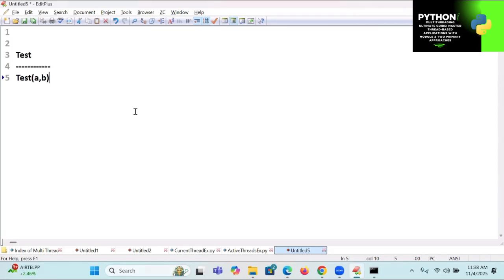What is that? Parameterized constructor. It's called what? Parameterized constructor. T1 is equal to Test of 10 comma 20. What is this now? Parameterized constructor. Muddu, go to the place.